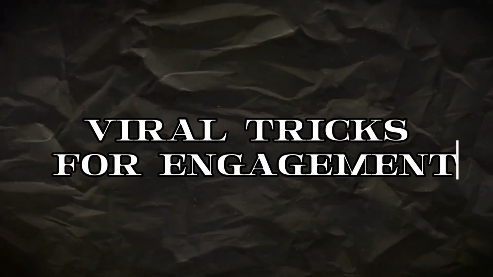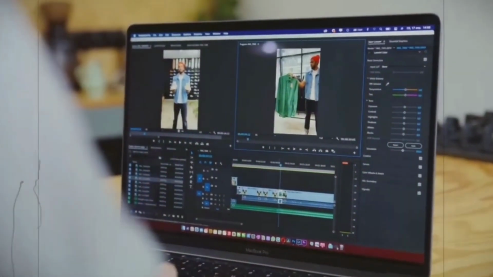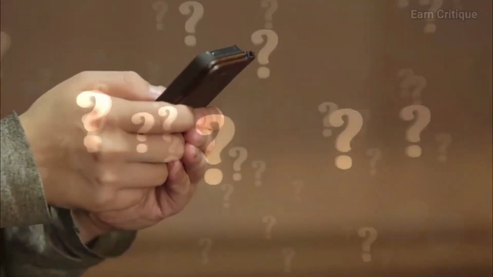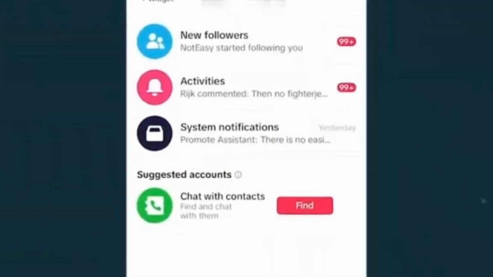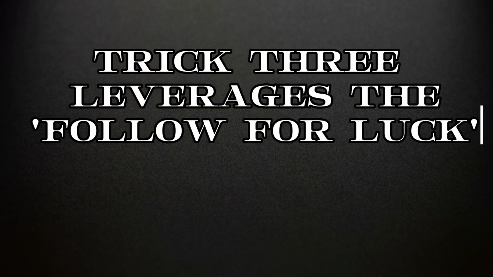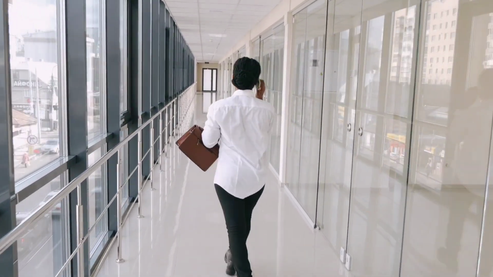Viral tricks for engagement. Incorporate viral tricks to boost engagement. Trick 1 involves generating shares by creating the illusion that friends are sharing your video. Trick 2 introduces secret emojis, encouraging users to comment with a specific word. Trick 3 leverages the "follow for luck" concept, prompting users to like and follow your account for supposed good luck.